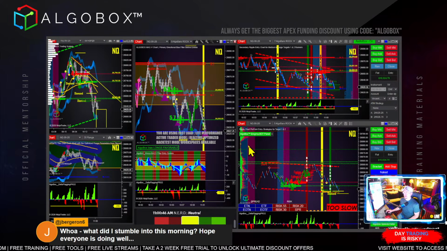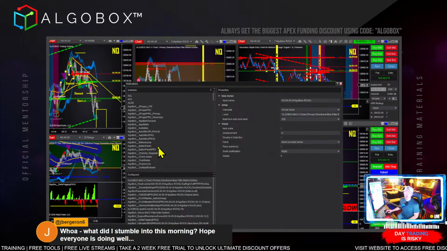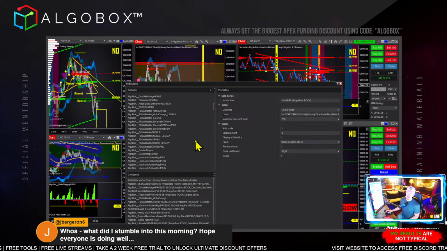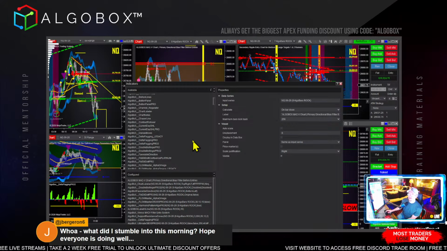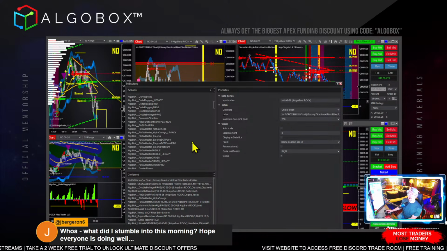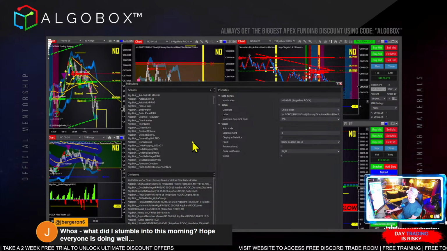Go into indicators. Enigma long on the NQ on the 5. And oh, I hope I've installed it. Have I installed the latest on this machine? We're gonna walk through that later today.